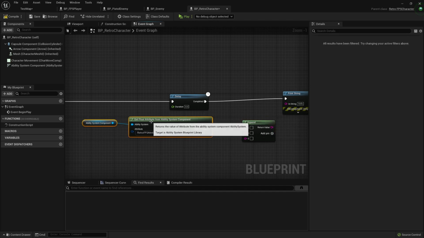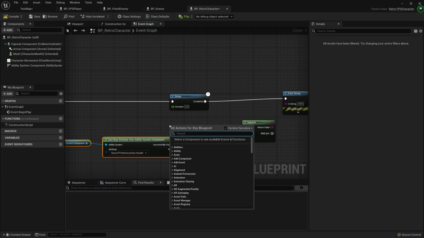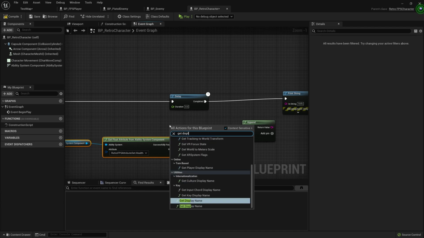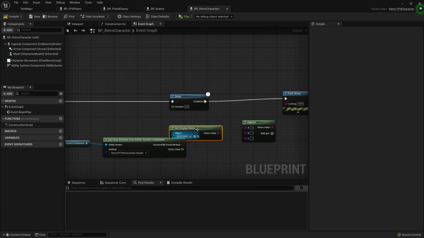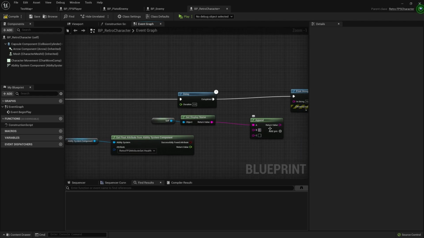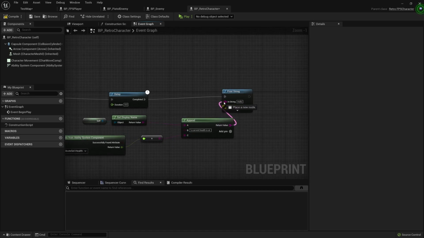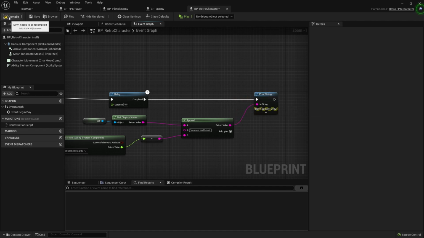What we'll want to do first is right click and get the display name. So we're getting the display name, and then for the object, we'll choose self. That will be the first entry there. Then the second entry will be 's current health is at, and the return value of this float attribute will go into the last one. And then that will be the string that we print. So let's go ahead and see if that works.